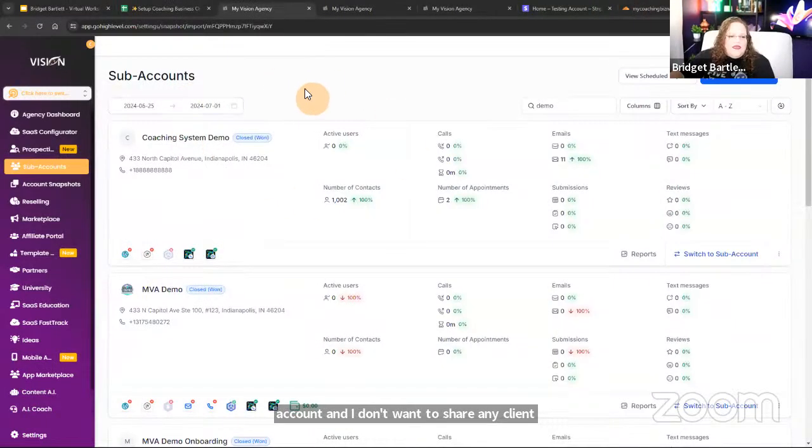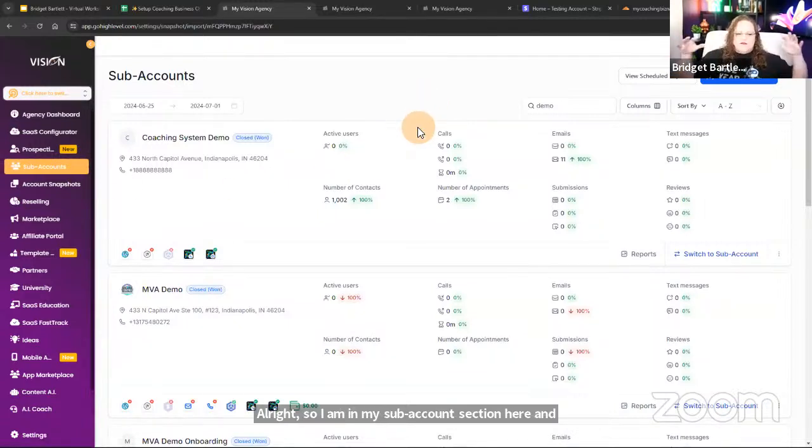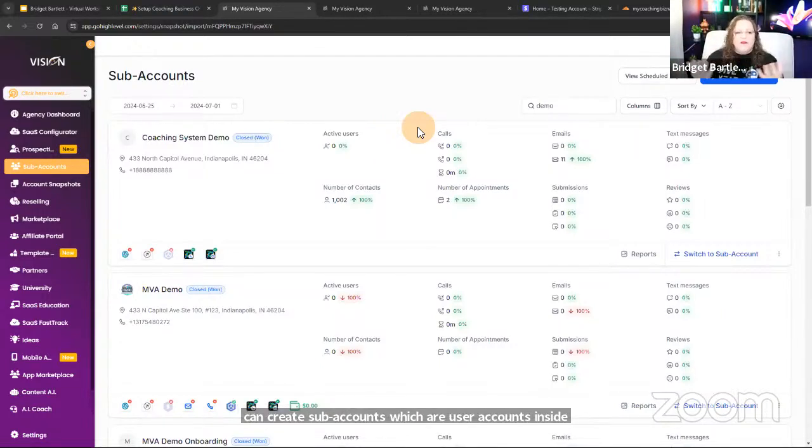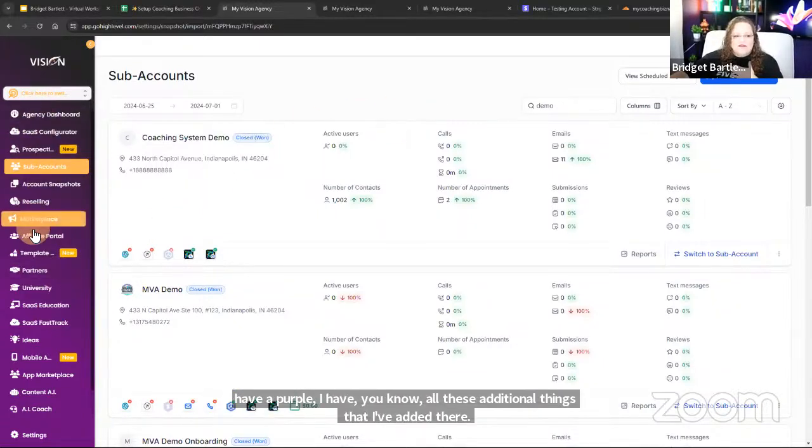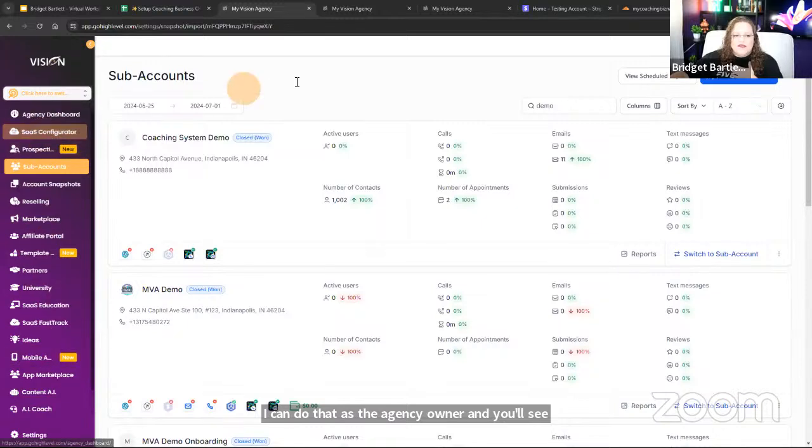All right, so I am in my sub account section here, and you'll see the way that HighLevel is designed is it's basically you have the admin account, okay? And then you can create sub accounts, which are user accounts inside of your main account. So I have branded my main agency account as Vision. I have it purple. I have all these additional things that I've added there. I can do that as the agency owner. And you'll see that you're in the agency account because you see all of these options here, and there are no tools. All the tools are available inside of the sub account.